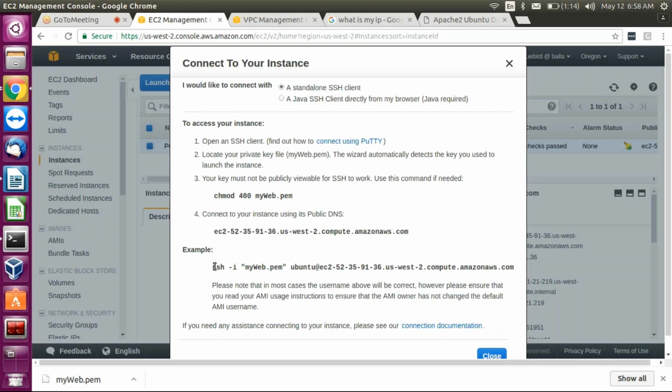When you choose that, it gives ssh -i and myweb.pem. Ubuntu is the default user of that particular image. This username may vary depending on the image. If you are using Red Hat, ec2-user would be your default user. You have to check all the details here. So it gave complete instructions: open SSH client, connecting using PuTTY. You can have documentation on that.